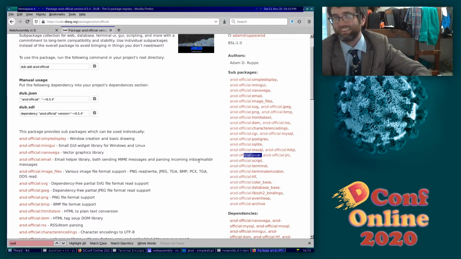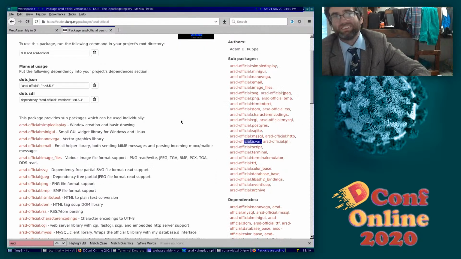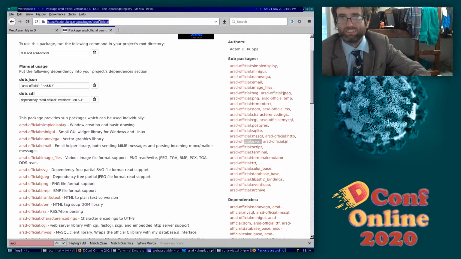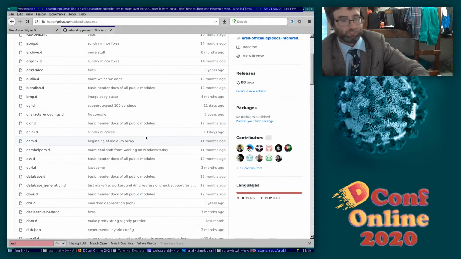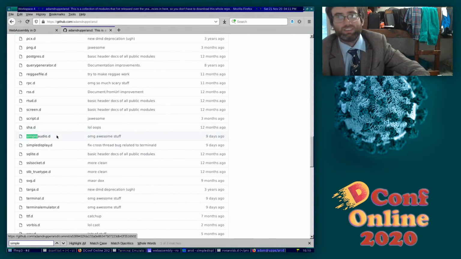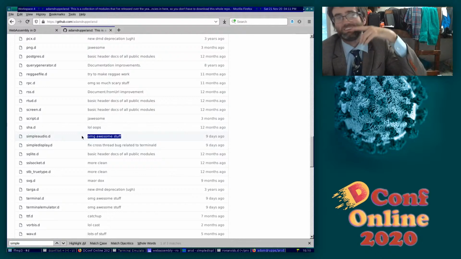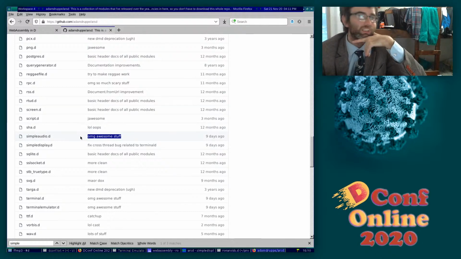But there's other libraries hidden in the GitHub that are not available, like simple audio.d. Look at my commit messages, awesome stuff. I don't do a good job logging. Work stuff, I write paragraphs, people read that. This is just for myself. But if it's useful to you, hopefully it'll work.